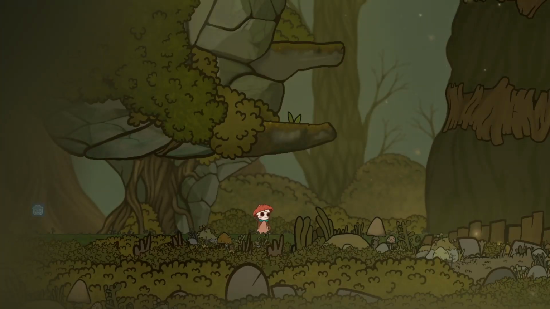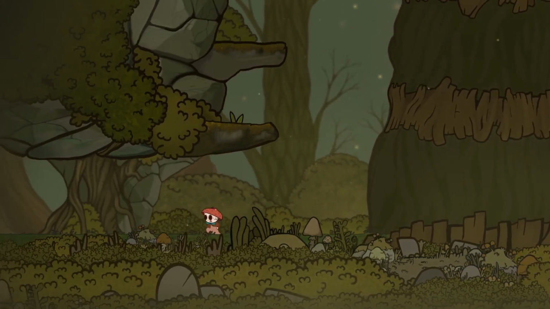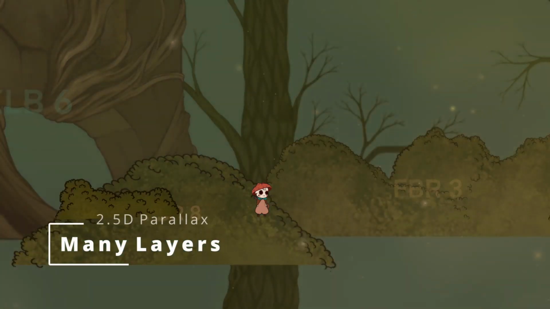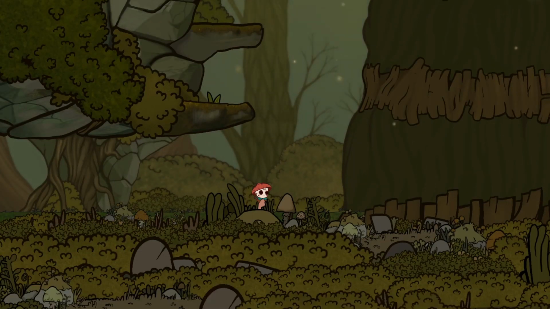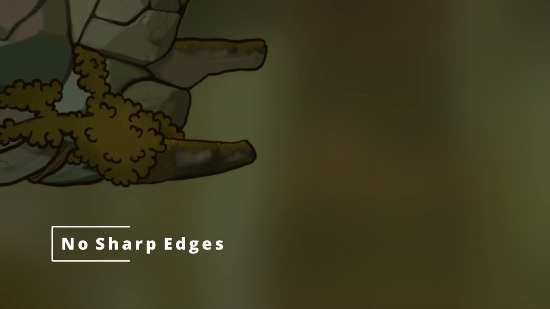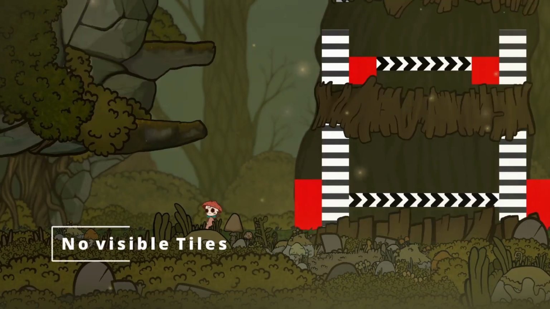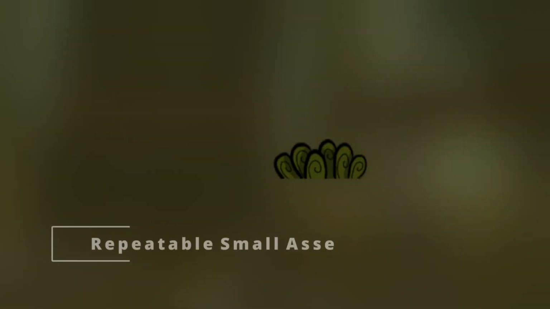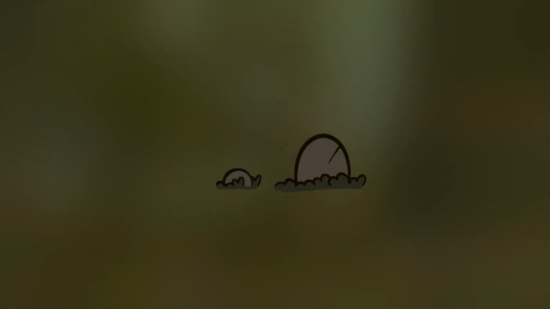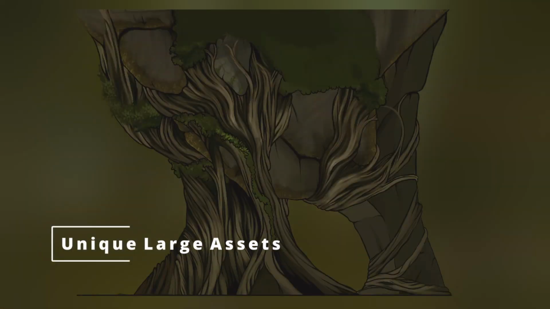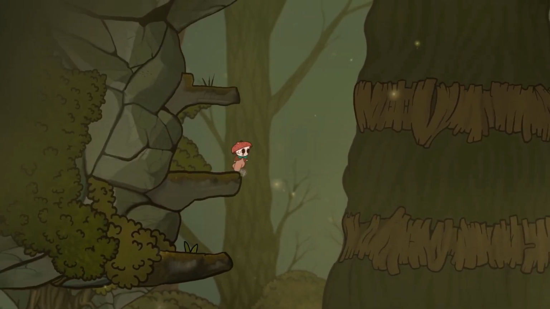So next we'll look at a few constraints that all exist in order to ensure that the game feels like an actual world. I will have many layers using 2.5D parallax and more layers in the front than in the back. None of my assets will have sharp edges because they tend to not exist in forests. And I will not have any visible tiles. I need to have a lot of repeatable smaller assets. So things like bushes or rocks, but also unique and larger assets, in order to make it not look like a copy of a copy of a copy.